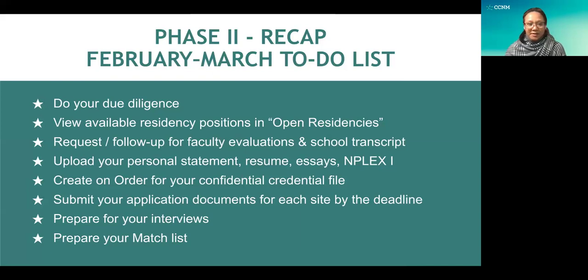Ensure that you follow up on faculty evaluations. Once you put in the request for a faculty eval, they will receive a link. As you all know, faculty can be quite busy, and they might start it and then forget it and not press the submit button. So it is nice to follow up with them, as well as with the school transcript. Make sure that you've worked on your personal statement, resume, and essays, gathered the information for NCLEX 1, and created an order for your confidential credential file. This is often a very busy time, so make sure that you have done all of that.